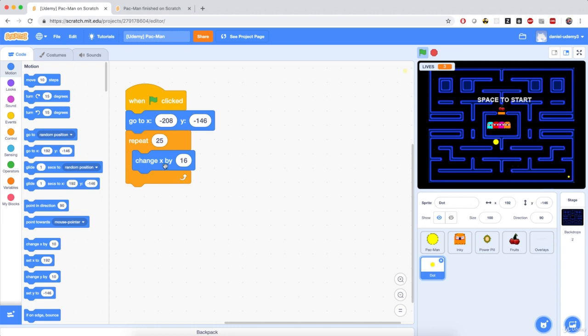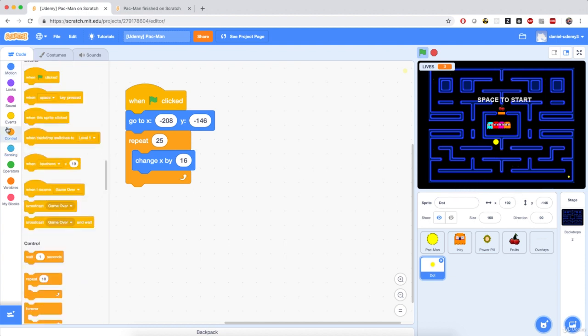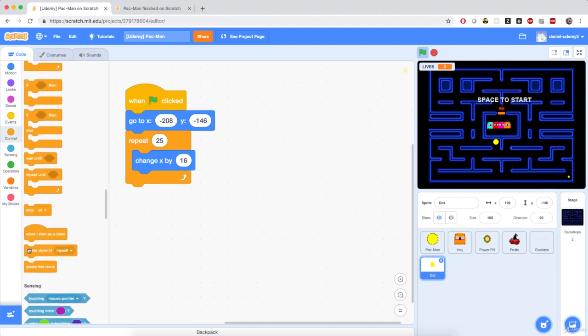Now, as well as changing the sprite's coordinate, I'm going to make the sprite leave a clone at that point. So I'm going to go to control and I'm going to create clone of myself at that point. So notice what happens if I hit the flag now. Notice that the sprite leaves clones wherever it goes. Now, we'd like this to happen not just for a single row, but for the entire maze.